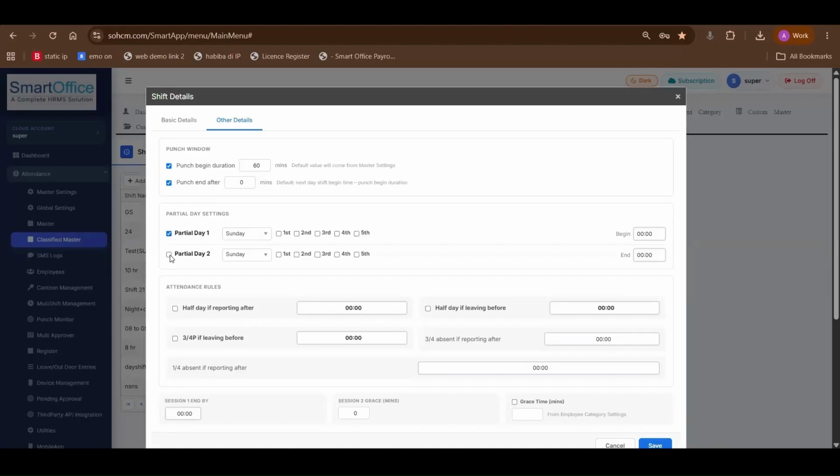So here we can define the partial days. If the Saturdays are partial days, that is half days. And if all the Saturdays are not partial days, in that case, we can select the alternate Saturdays or else first, second, third as well. And here we need to mention the begin timing and end time.